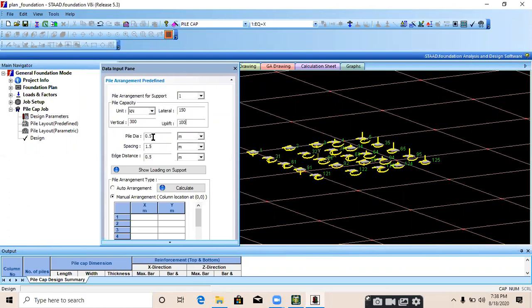What about the pile diameter? Size of your one pile. Piles are in a group. There are 2 piles, 3 piles, 4 piles in a group. So we need to provide the size or diameter of our one pile. I am providing diameter of the one pile 0.3. What about the spacing? Spacing in between the two piles is the pile spacing.